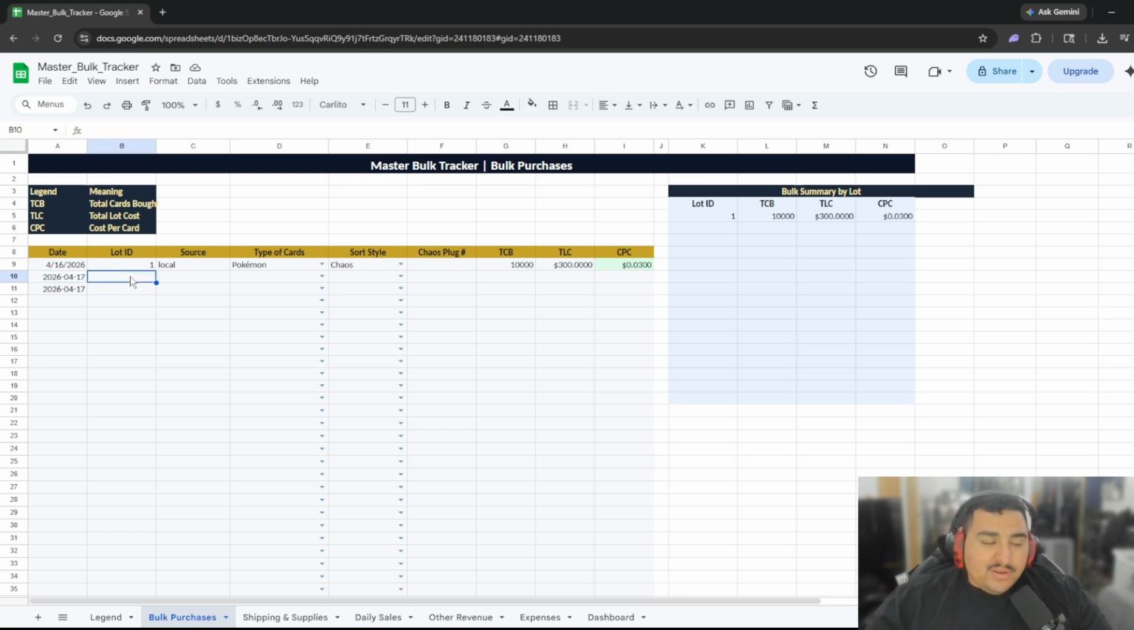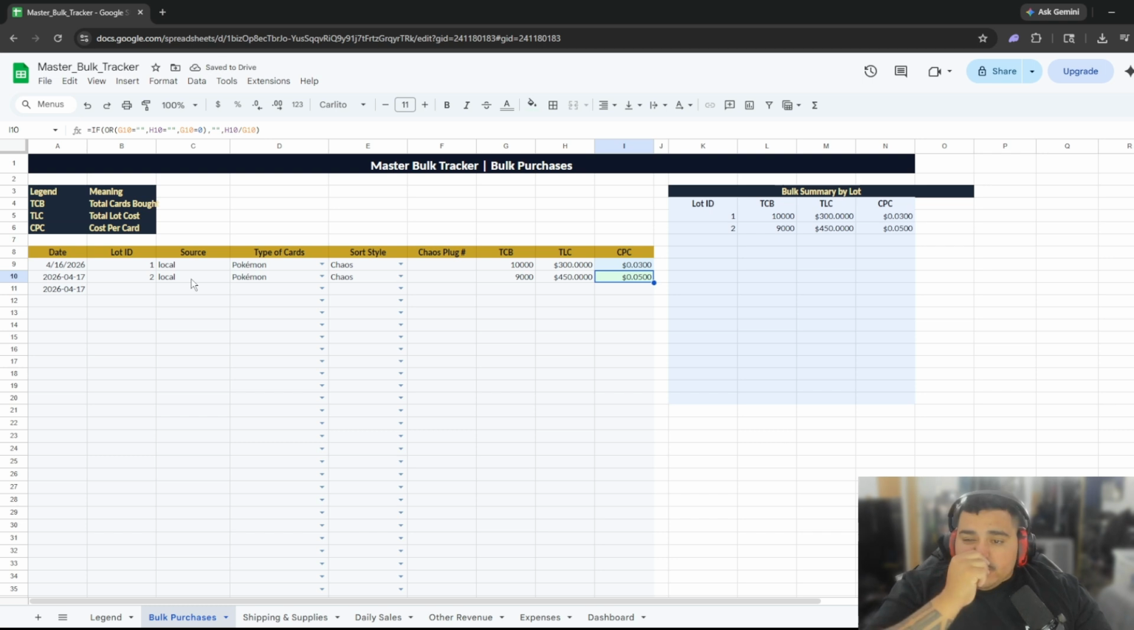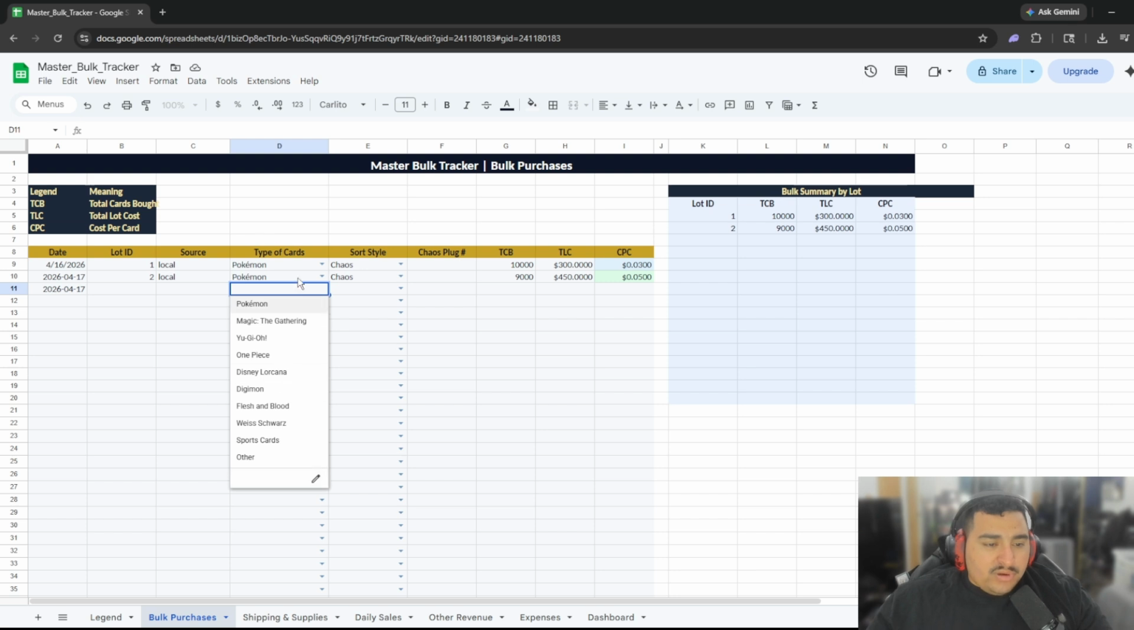So anyway, we're gonna go to lots, right? So this is lot 2, a local Pokemon chaos lot, and then we'll go. You bought 9,000 cards for $450. Say it was a bad day, you decided you wanted to send it, right? So it just gives you your breakdown here. It's just an easy summary, so you're not looking at all of this stuff. And like I said, you can put whatever category you get them in. So that's this tab pretty much.